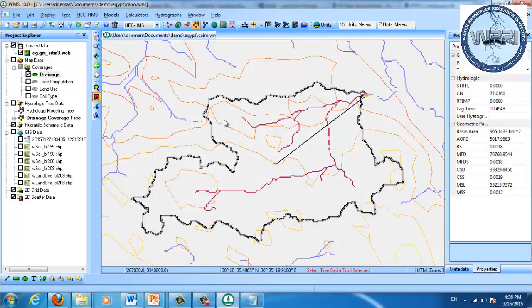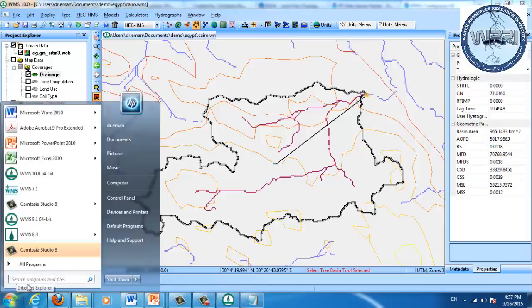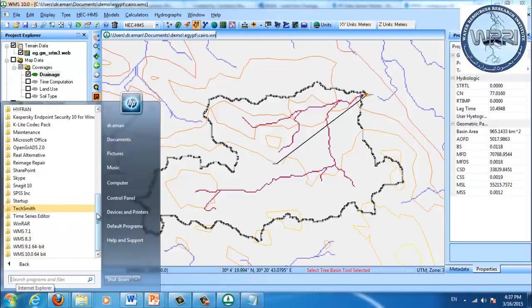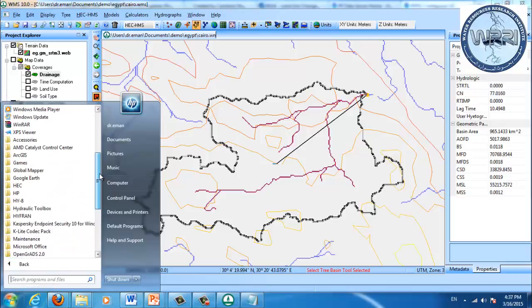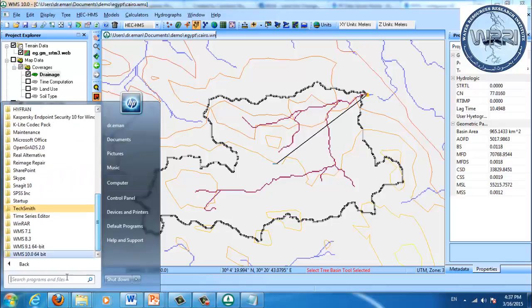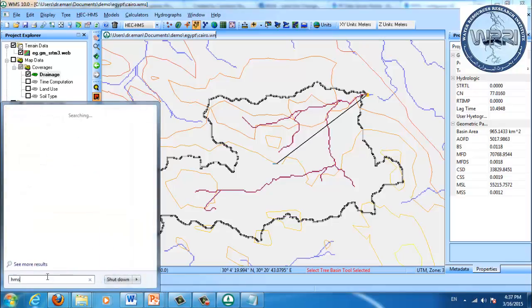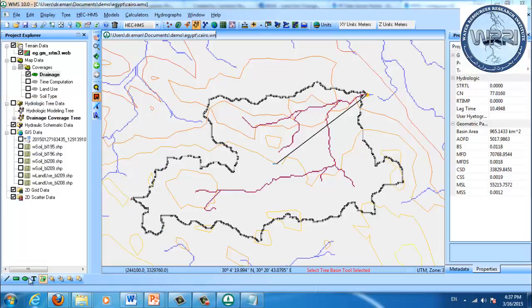WMS will save the HMS file. And HMS is a separate program. It's not a part of WMS, a separate model. So I'm going to run HMS. So HMS should be installed, I hope. Let's see, HMS. Yep. 4.0 is the version we're using with WMS 10.0. So I'll start up HMS, and we'll be able to run this model in HMS.